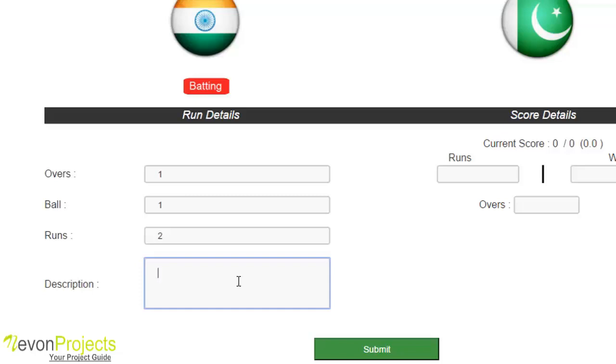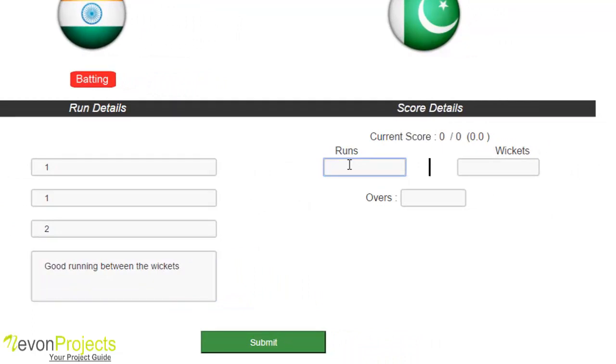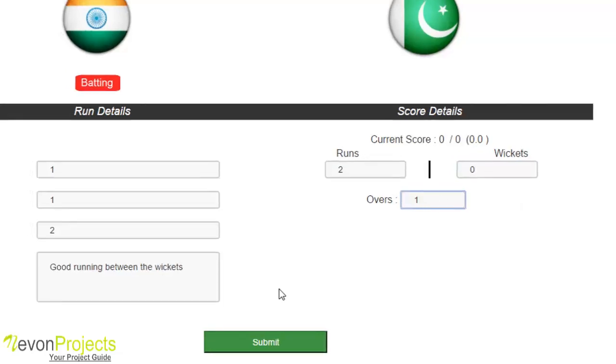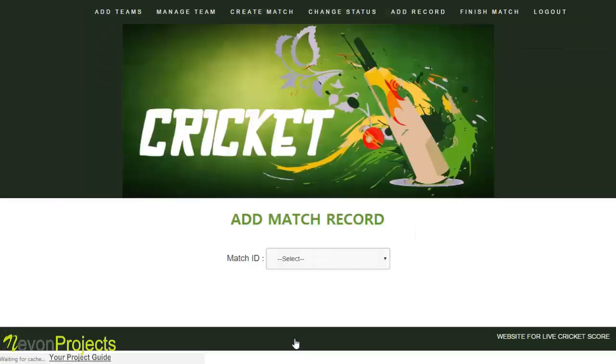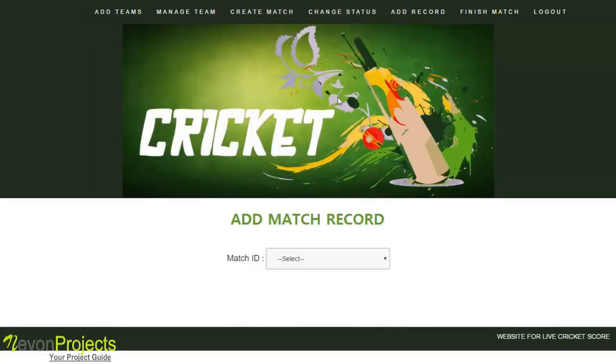So we can write any description like good running between the wickets, and also need to keep adding the runs. So the total run is 2, wickets are 0 as of now, and over is first. Let's submit this. So the match status has been updated. Let's quickly view the live score.